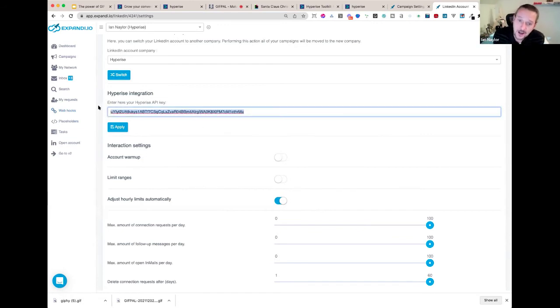The API key here that you add, that's a one-off process. You add it by account. You can use that same one API key for many different accounts. There's no restrictions there in terms of using one key for multiple accounts within your Expandi settings.